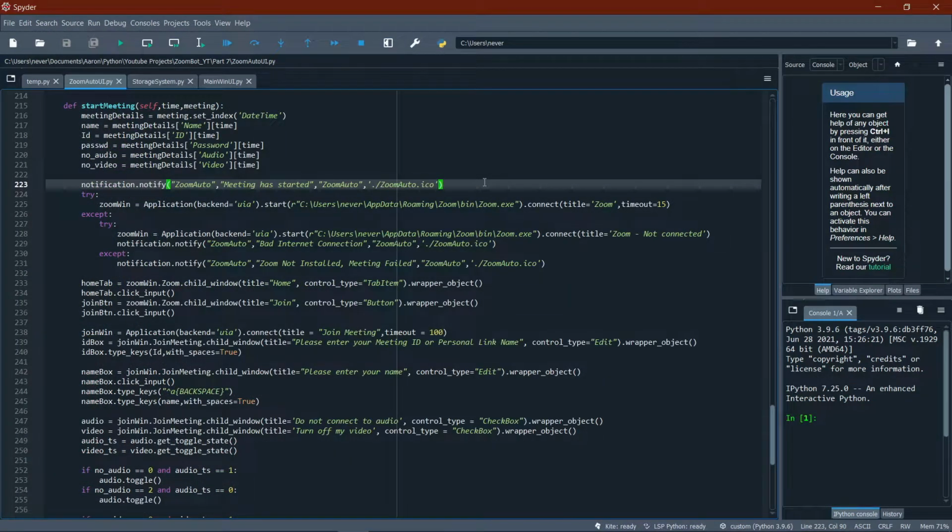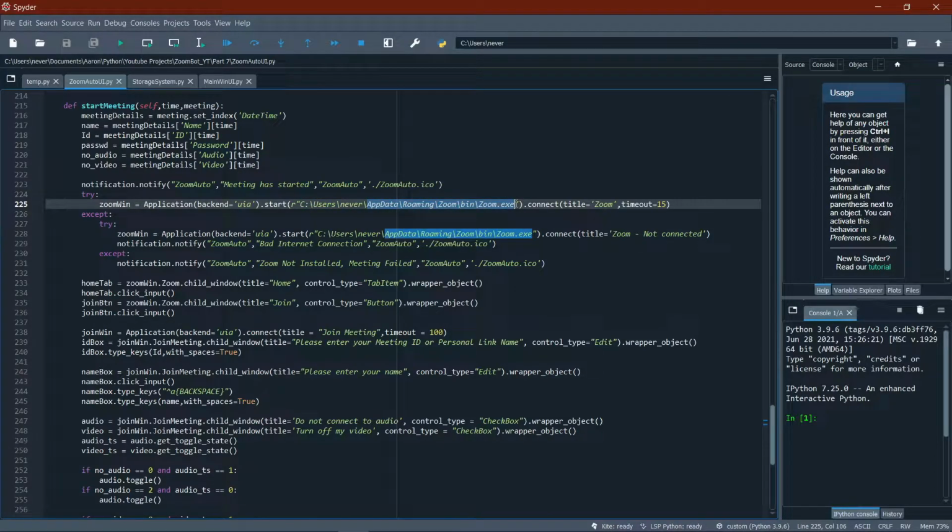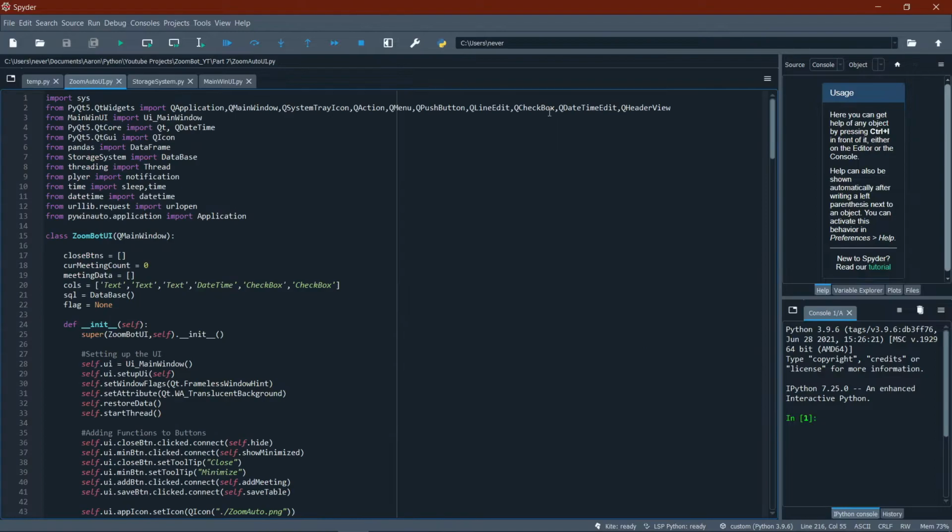Now the first bug is in the start meeting function. The bug is in our path to the Zoom application. This path will not be the same for every user. For some of them the username is different. The only thing that differs in this path is the username, right here, but the rest will most probably stay the same. From C to users and from AppData to Zoom.exe will be the same for everyone else, but the username is not. To fix this, we go to the top and import a package called os.